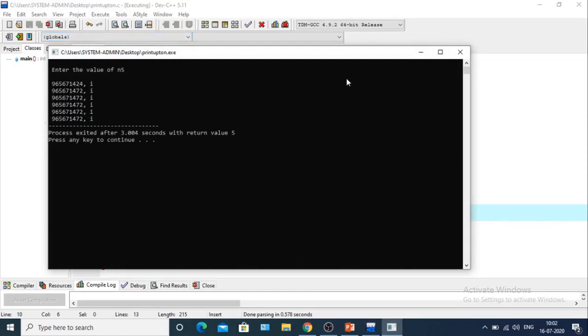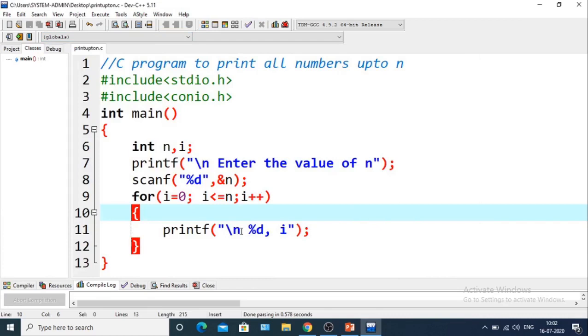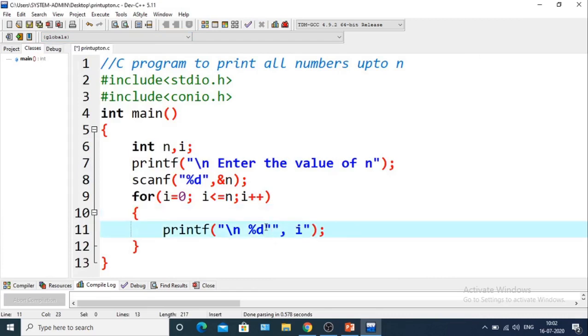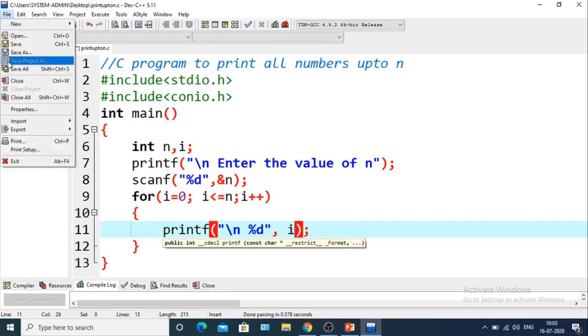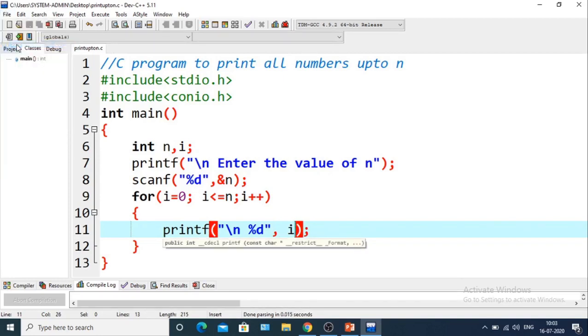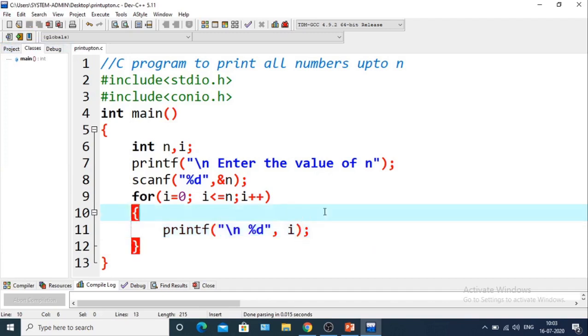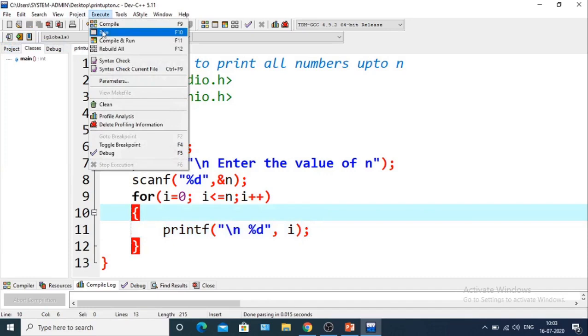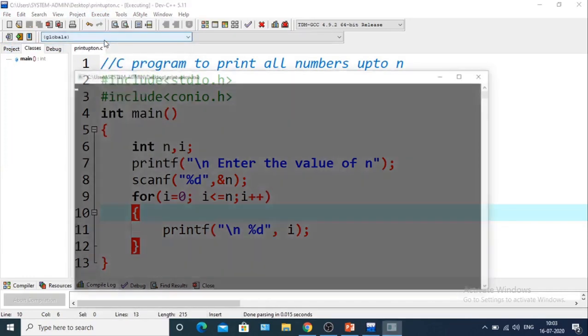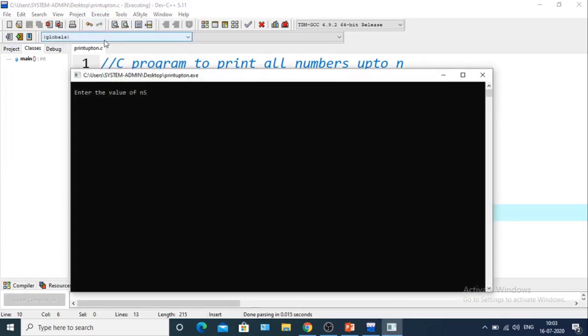So there is an error. Let's check what the error is. The mistake will be here. So let's save the program. Checking errors is very vital. You may type something wrong, and after executing it will give an error. To find the error is very important. So I'm executing again. Suppose the value of n is 5.